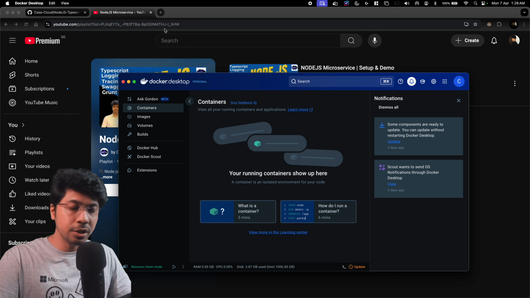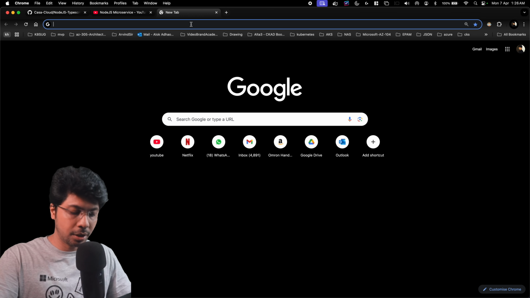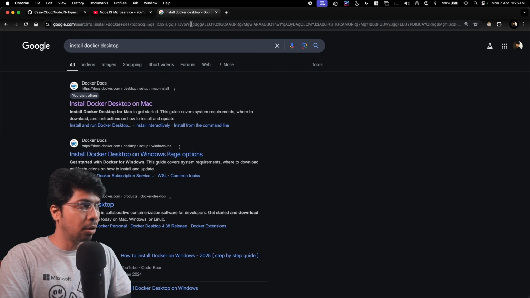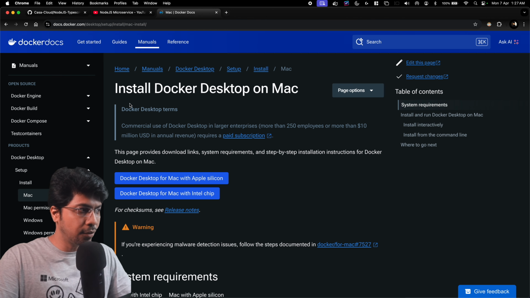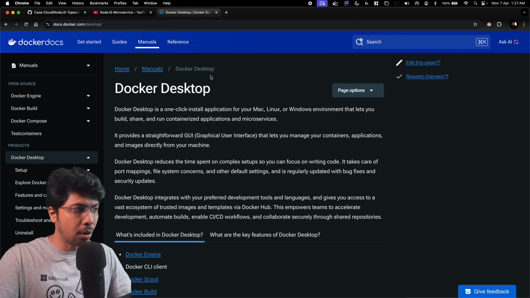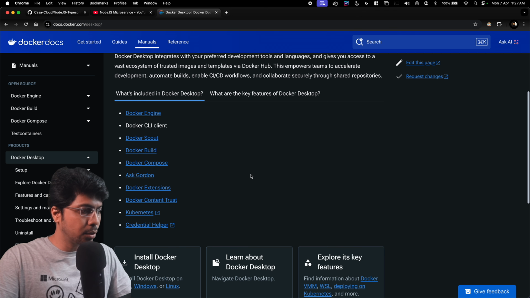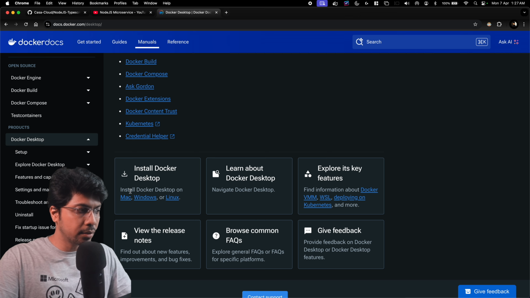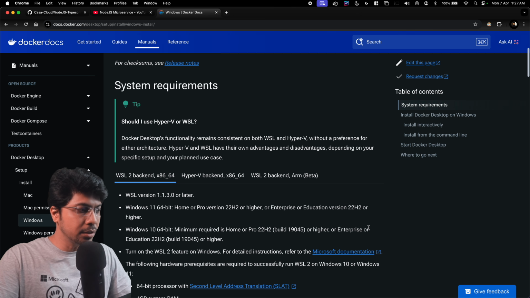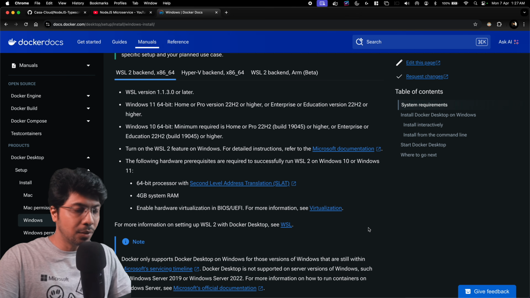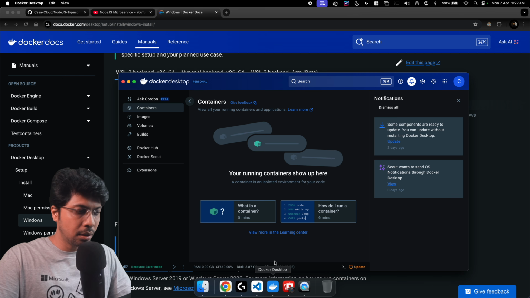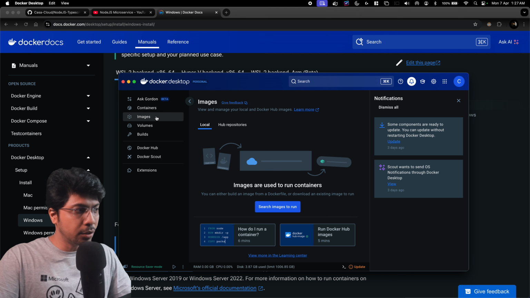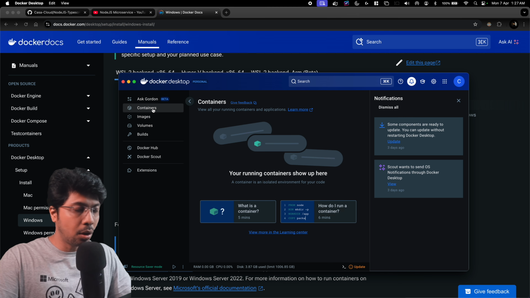So first thing first, you need to install Docker Desktop. If you see the first link, you need to go to Docker Desktop, and if you scroll down, you will see install Docker Desktop for Mac, Windows and Linux. Choose your operating system and then follow the instructions as given below. Once this is done, your Docker Desktop is installed.